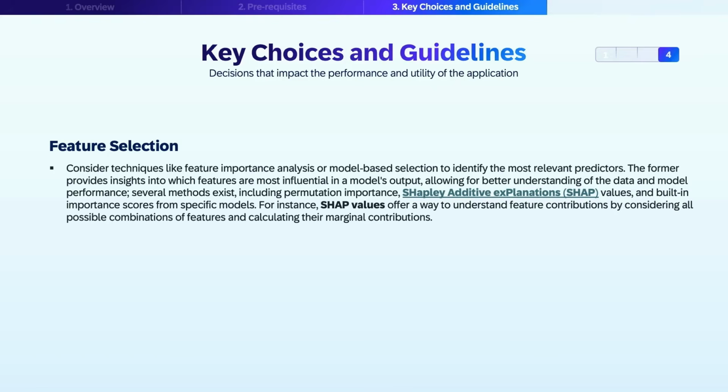Several methods exist, including permutation importance, Shapley additive explanations, SHAP values, and built-in importance scores from specific models. For example, SHAP values offer a way to understand feature contributions by considering all possible combinations of features and calculating their marginal contributions. Let's discuss implementation guidelines for selecting your programming model.